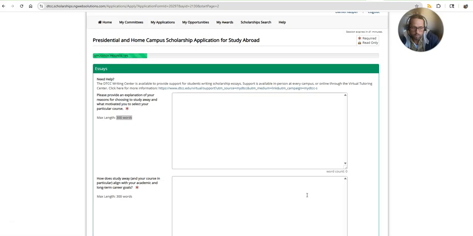Any money that you're awarded will automatically go to your travel costs. It'll just take money off of the travel cost. You won't see it. You don't handle it. And then your payments are adjusted appropriately.